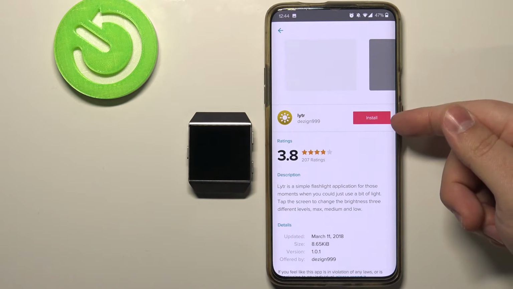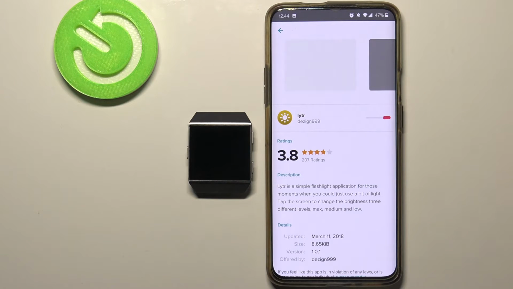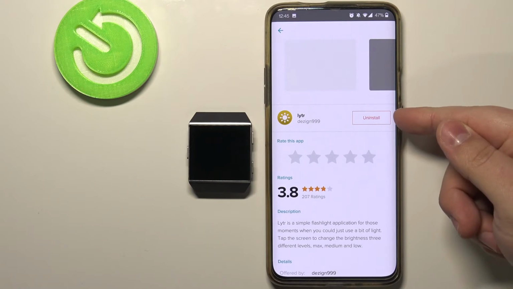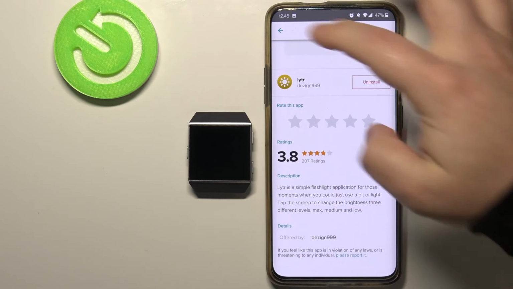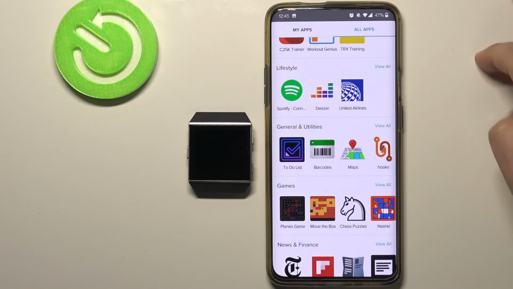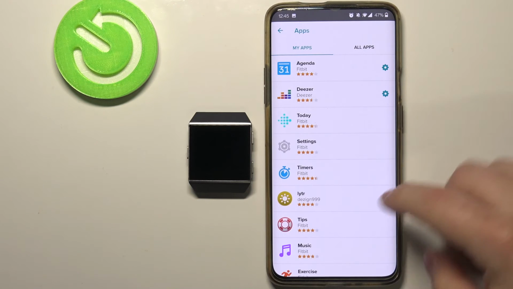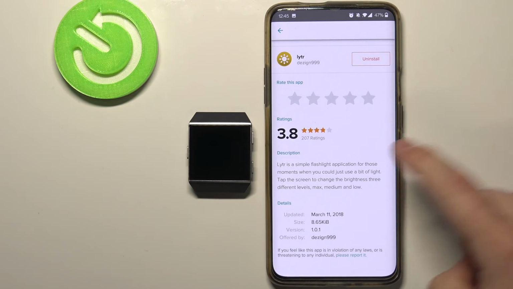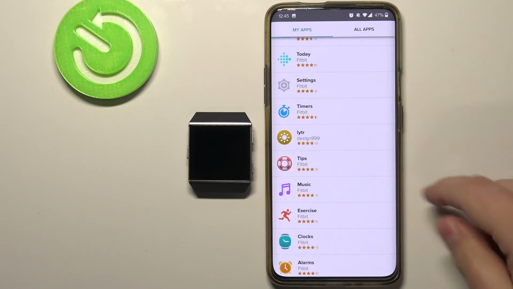To install the app, simply tap on the install button. And once the app is done installing, you will see the uninstall button, but let's go back and here to my apps, and it also will appear right here on this list. You can tap on it to see the information about the app, or uninstall it, of course.